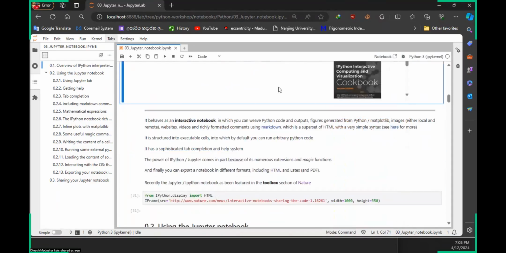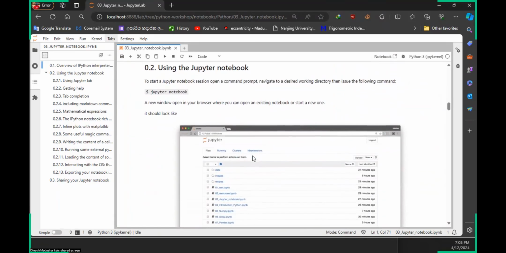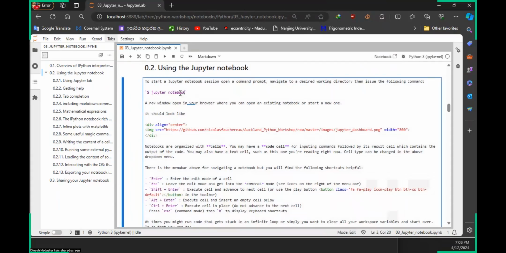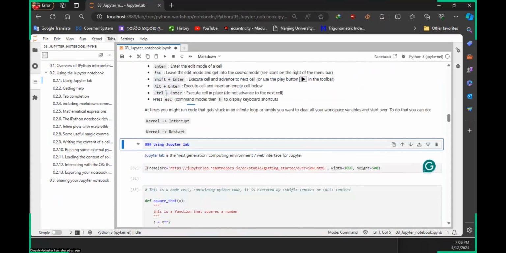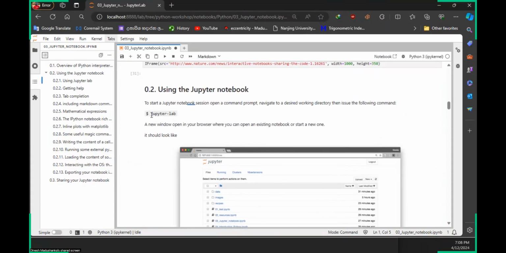To open the Jupyter notebook, the command is jupyter notebook. In the console you have to type jupyter notebook, but we use JupyterLab. So when you are using JupyterLab, the command will be jupyter-lab. To work with JupyterLab using the command prompt, you have to use this command.